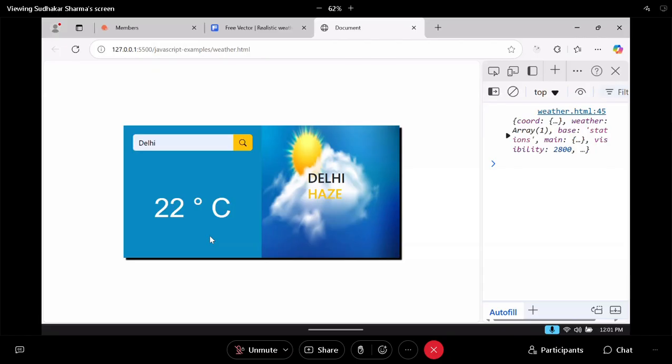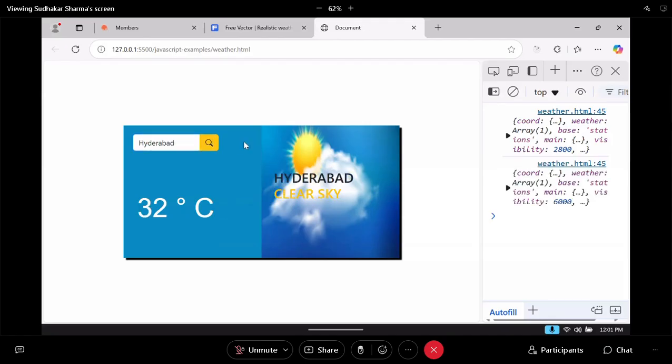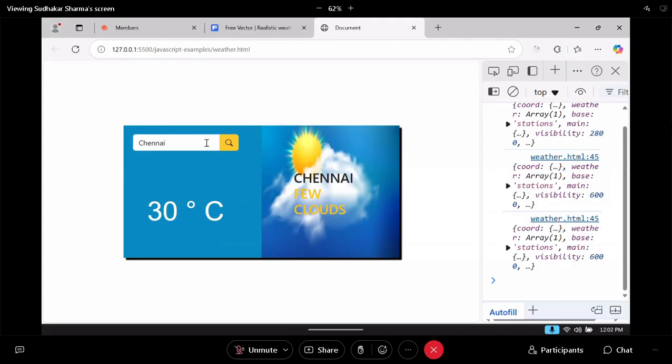We can add a lot more details. I'm just adding only one or two details, the name, city and this. And I am searching for another city here. What is it? Hyderabad. It will get me that and display. That means it is going to get the details and display. Chennai. That means it gets that and displays.